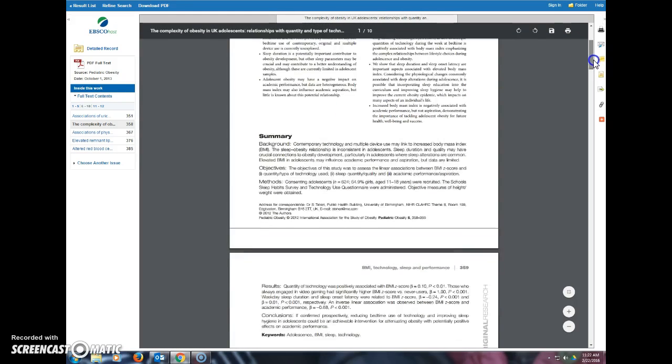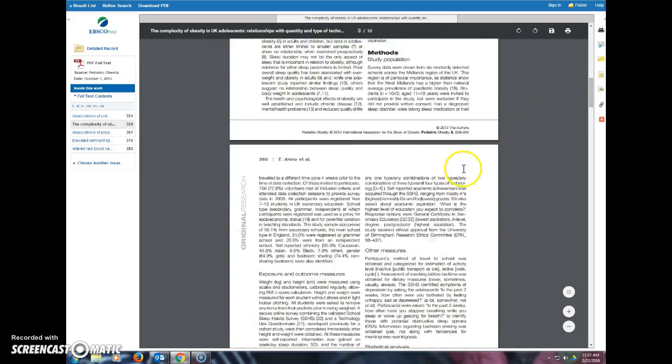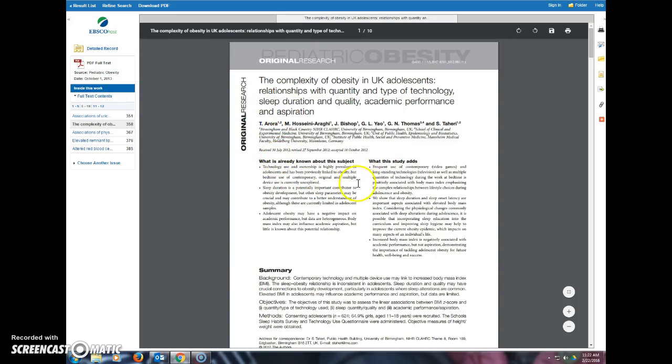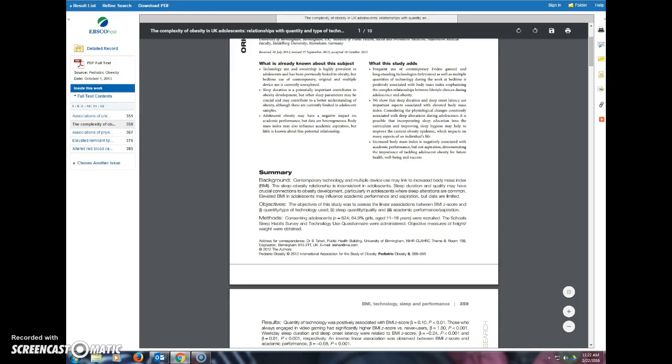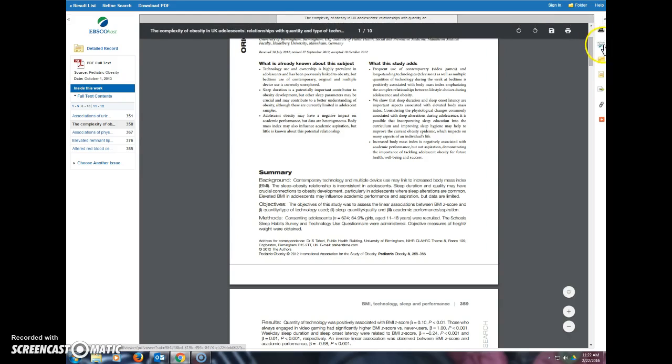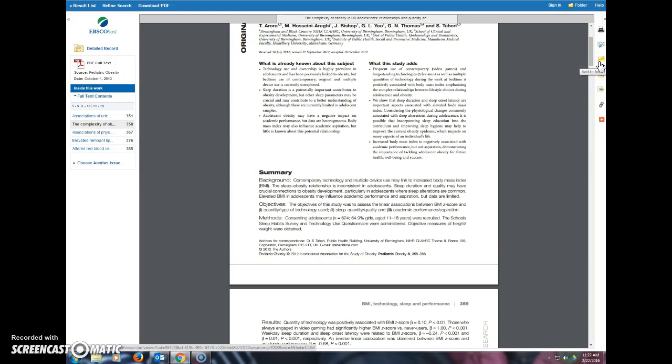So you can skim it. It doesn't seem to be too long. Yeah, not too long. You can skim the entire article. You can read the summary, of course, to see if it's going to be at all useful to you. And if you like it, you can email it to yourself over here. You can create a folder. If you're signed into EBSCO like you will be, you can create a folder.